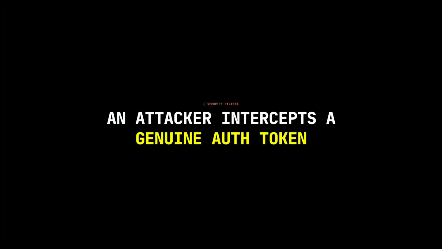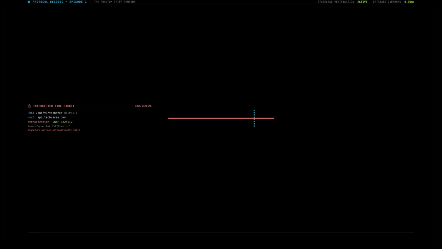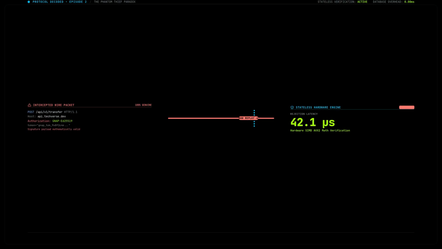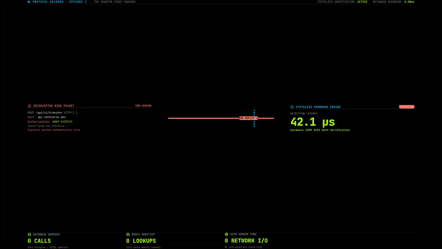Imagine an attacker intercepts a valid authentication token directly off the wire. They have the raw bytes, the exact headers, and full access to your API. They replay the request, and your server rejects them in less than 50 microseconds. No database query was made, no Redis denylist was checked, and no central authorization server was ever contacted.